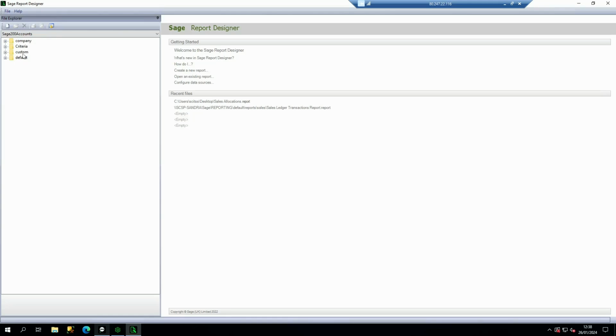The next folder is the custom folder. This contains customized reports and layouts that can be used across all of your Sage 200 companies. The custom folder is the second folder that will be checked for file names, and if the file does not exist within that folder, it will then look to the next folder, which is the default folder.